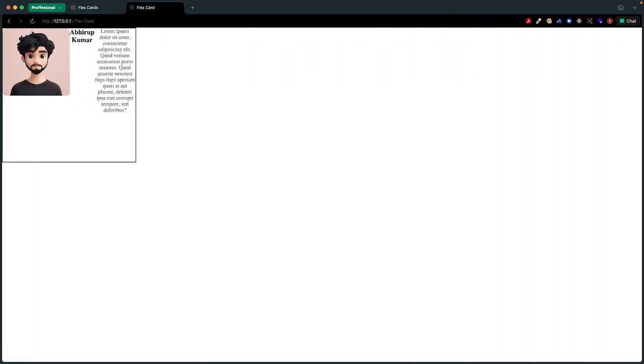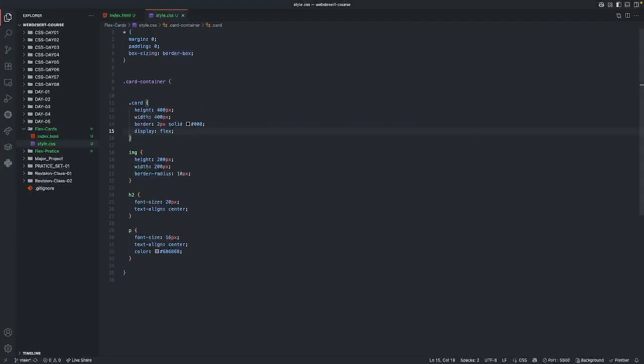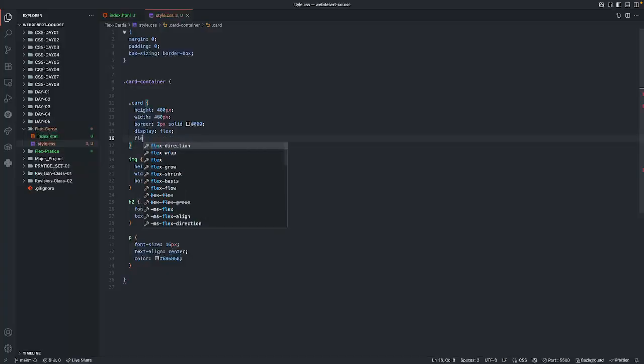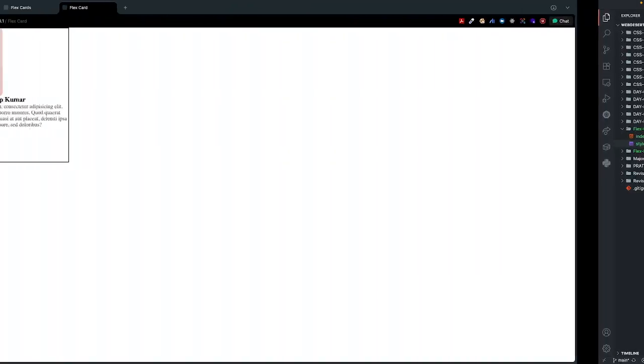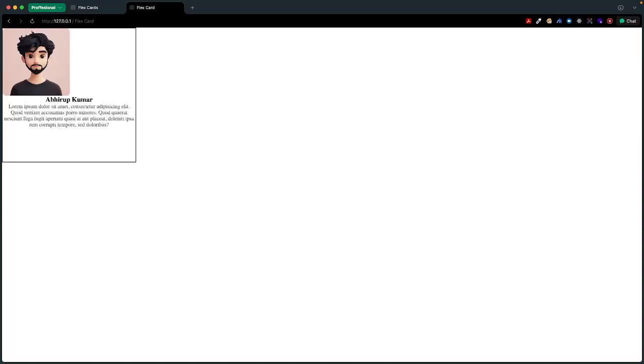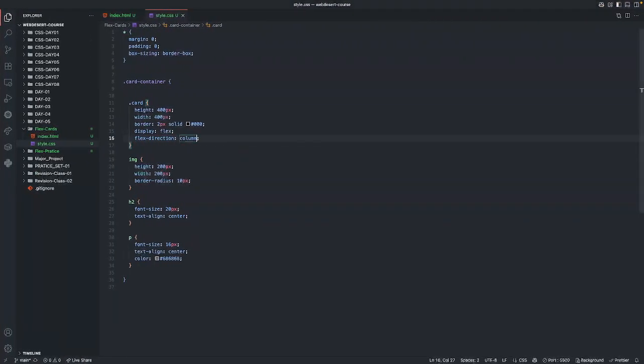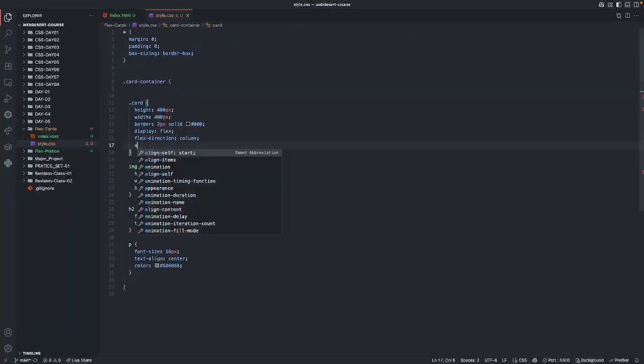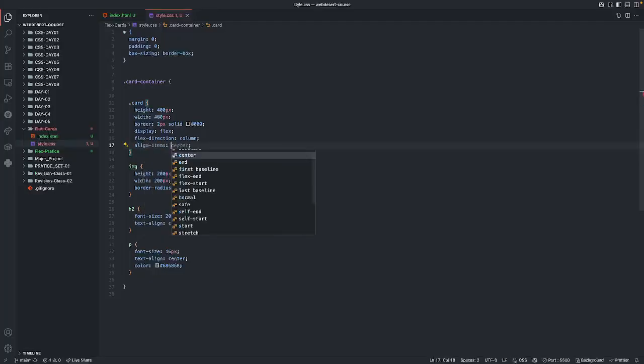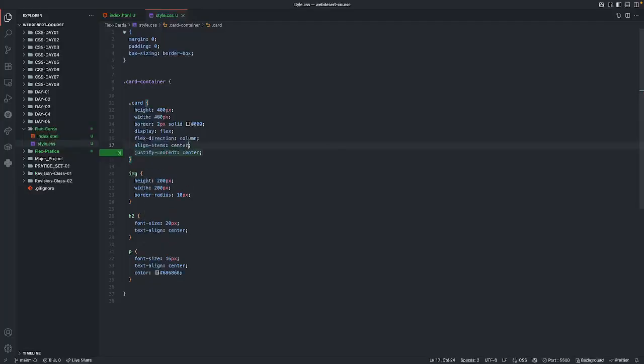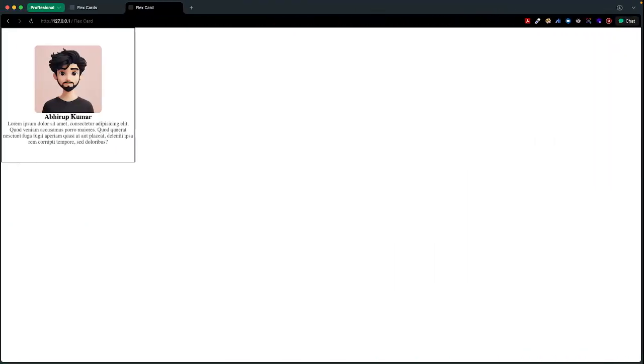So whenever we are doing flex, by default it will be in a row manner. So we don't want it in a row. So we do what? Flex direction to column so that it's in a vertical way. Okay, and now align items center and justify content also center. So basically everything is center oriented.